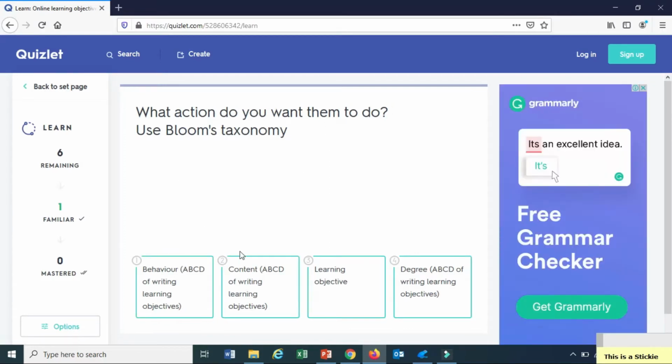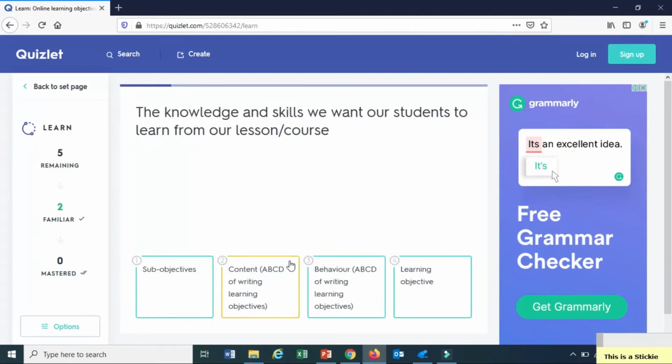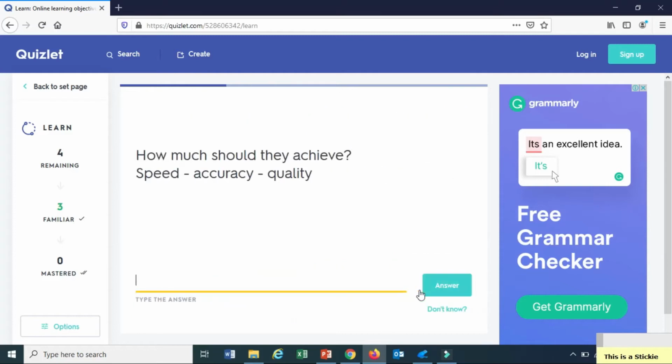What action do you want them to do? Use Bloom's taxonomy. This is behavior. The action is the behavior. The knowledge and skills, this is what a learning objective is. How much do we want them to achieve? Oh, well, this is asking me to type that this is degree.